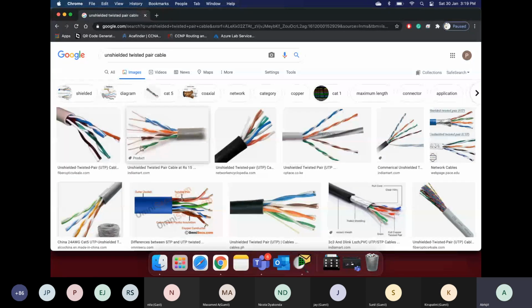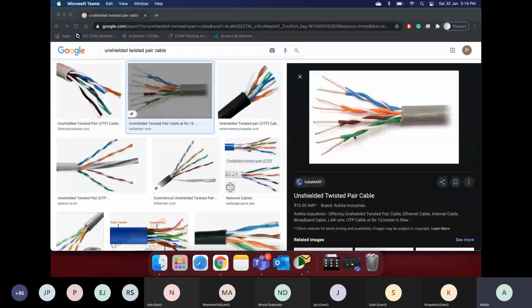This unshielded twisted pair cable looks like this. This is kind of a Cat 5 or Cat 6 cable, which is actually something like this. You will have 8 different pins over here having different colors: green, white and green, brown, white and brown, orange, white and orange, and then blue, white and blue. You twist them together so that the electromagnetic interference when the data travels through those cables doesn't create collision with the other data that's also traveling over there.